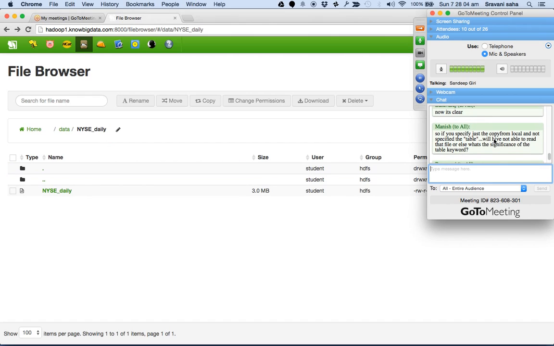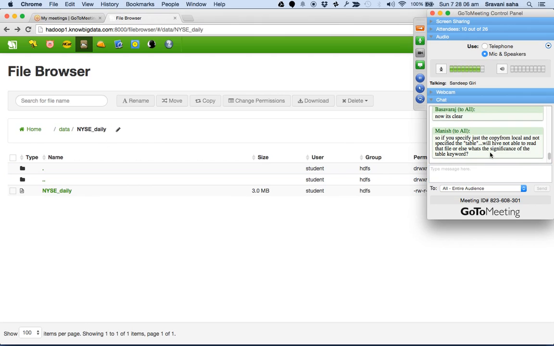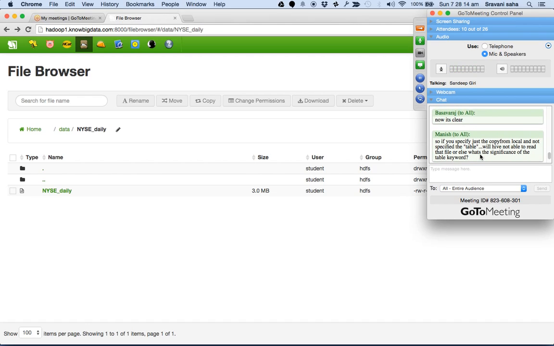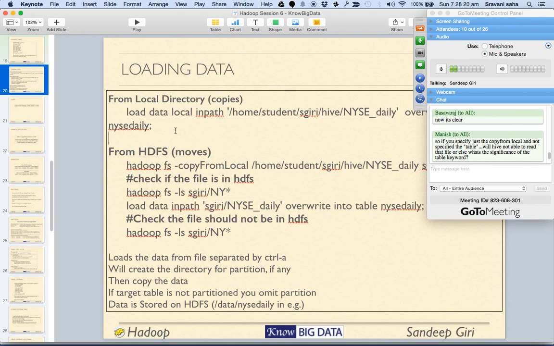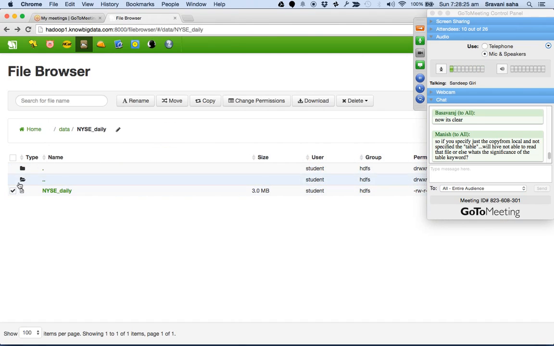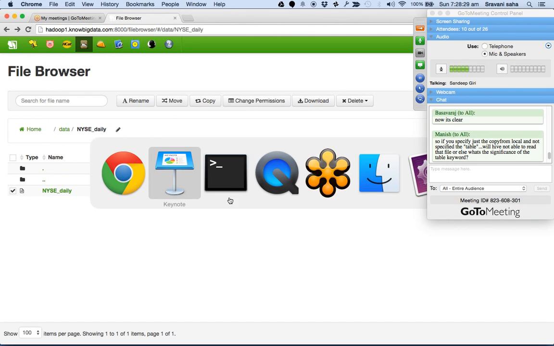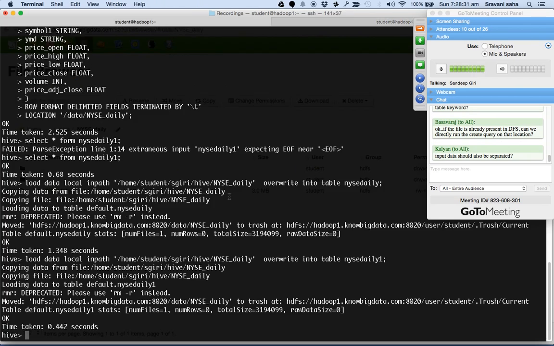So if you just copy from local and do not specify a table, will I not be able to read that file, or what's the significance of the table? So you mean to say, let's say we delete this, correct? First, let me show you that.